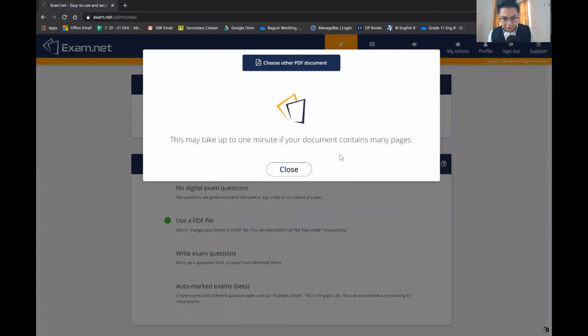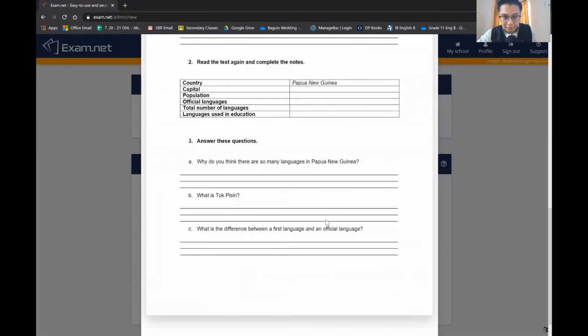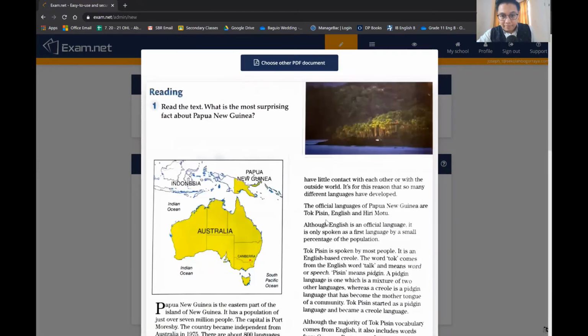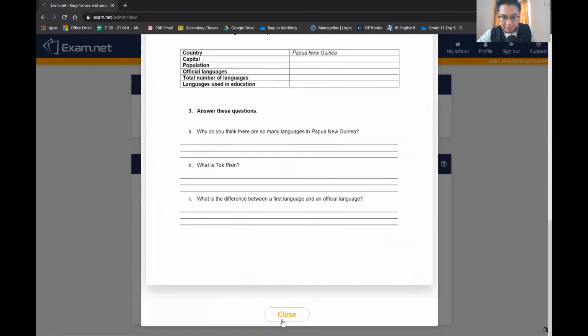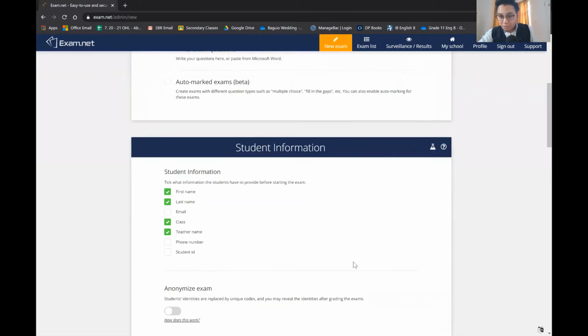So as you can see, if your PDF file contains more pages, it's going to take more time to load. Mine only has 2 pages. So this is how it looks like. Okay, let me close this. And let's move on to the student information section.